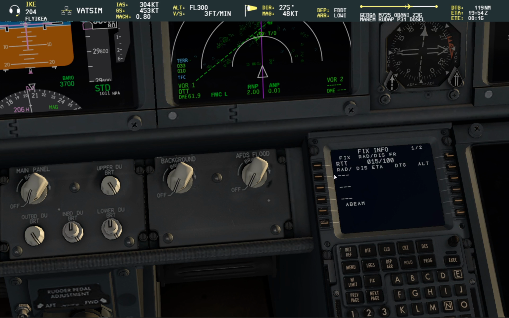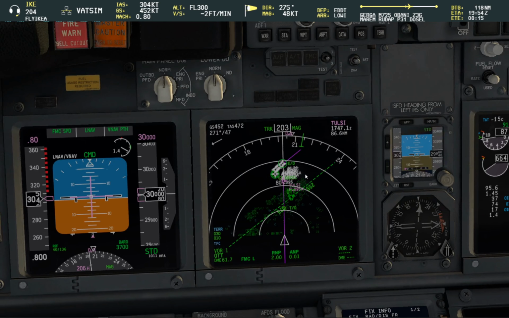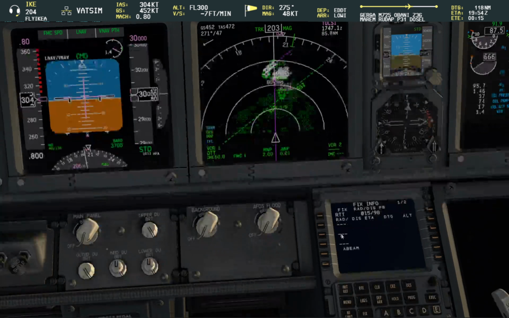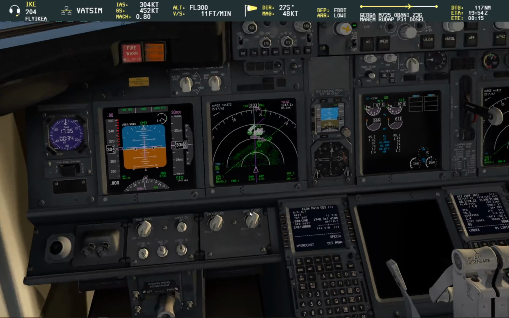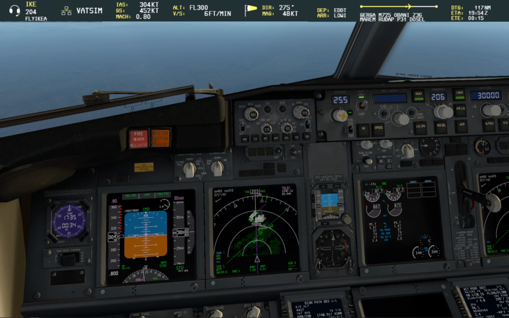Fix Rattenberg, 100 miles to go. We have to be at Rattenberg at 10,000 feet. 20 times 3 is 60, so in about 40 miles here is top of descent. Should be okay. Flight altitude 130.